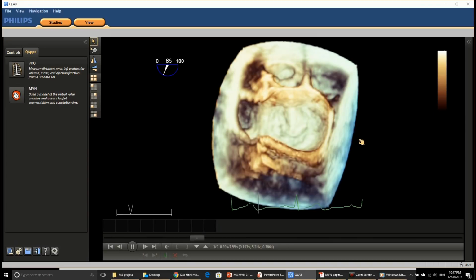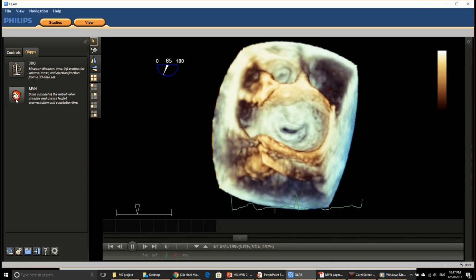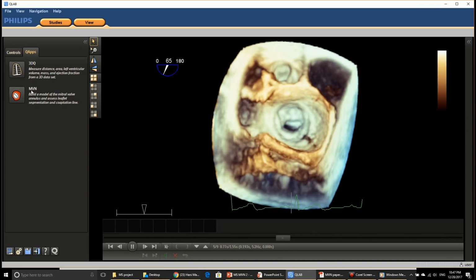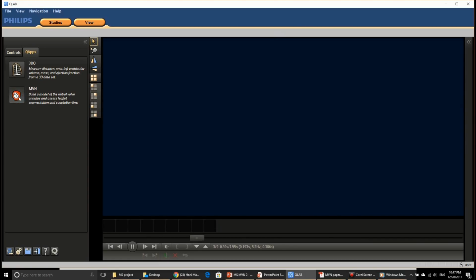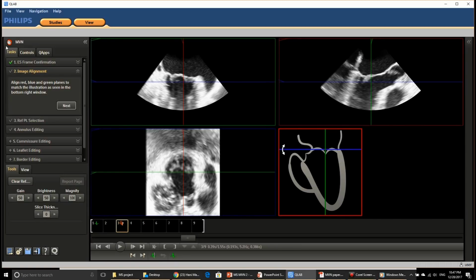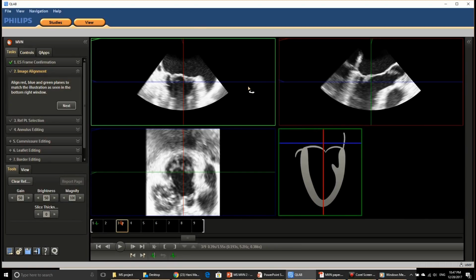So now what we're gonna do is use the MVN method, mitral valve navigation, one click. Once we click it, we have explained how to use this particular method, the MVQ, previously in QLab 9, to assess the mitral valve in systole. But now we'll go quickly again for the same steps, but in mitral stenosis.